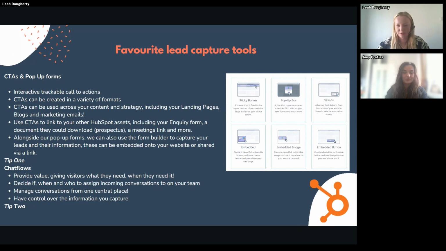There are lots of lead capture tools in HubSpot, and many that we can use to help us capture the right information from the right people. Firstly, though, I want to focus more on CTAs and pop-up forms. So what is a CTA? A CTA is a trackable call to action. It's something that you can create and put into your content to get people to give you their information, essentially. A pop-up form is a style of CTA now. It sits within the CTA tool.